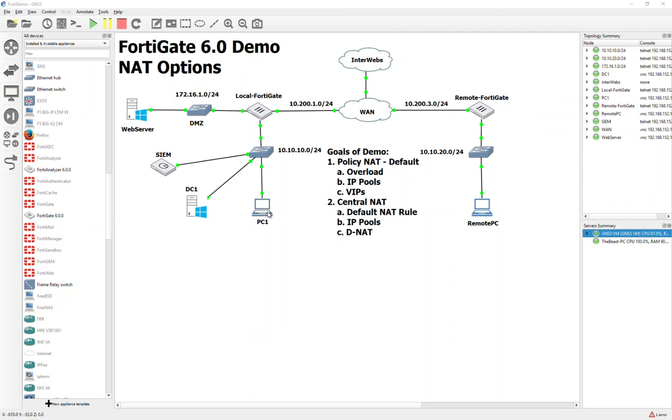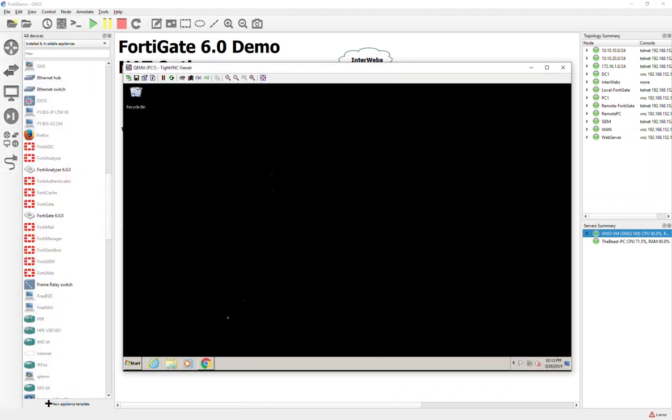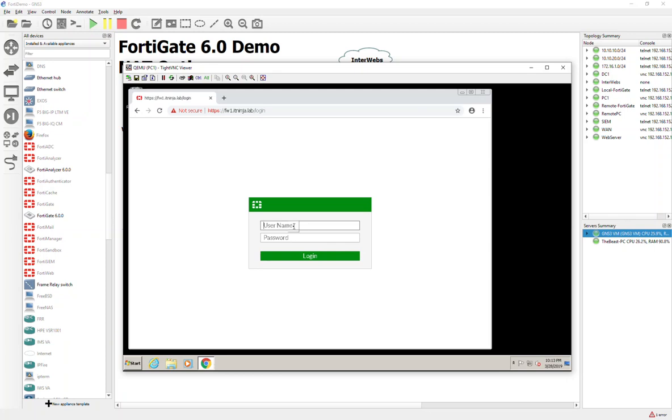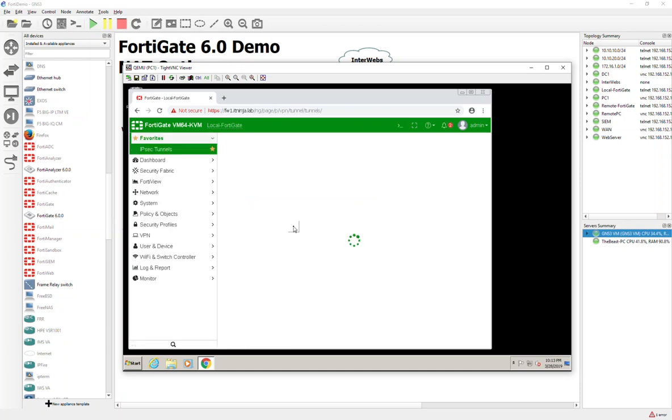All right, so let's start by getting into our FortiGate. So here we are. I'm just going to drag over our Windows machine, and we'll go ahead and log in with our super secret password. Okay. So the very first thing we're going to do is create the VIP object.